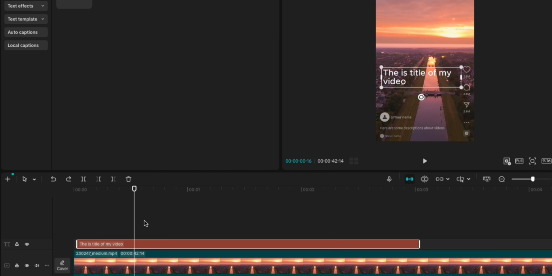Now look at the timeline. Text appears as a separate layer above your video. Text has its own start time and end time. To control how long text stays on screen, drag the edge of the text layer. If text appears too early or too late, move it on the timeline.